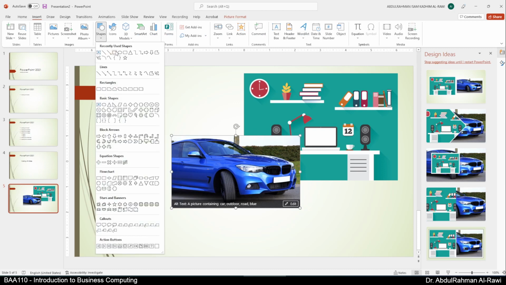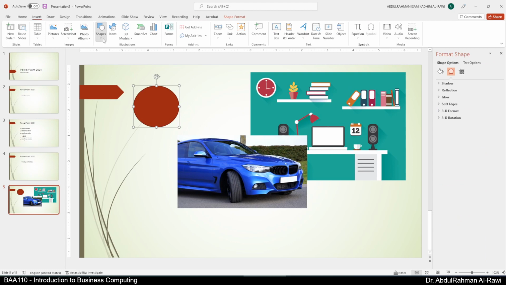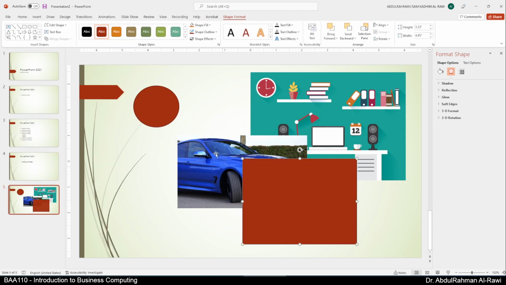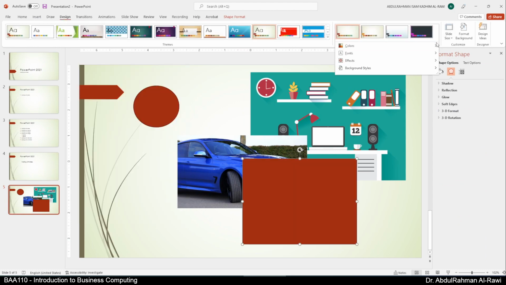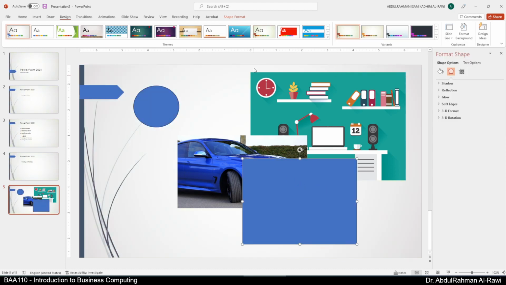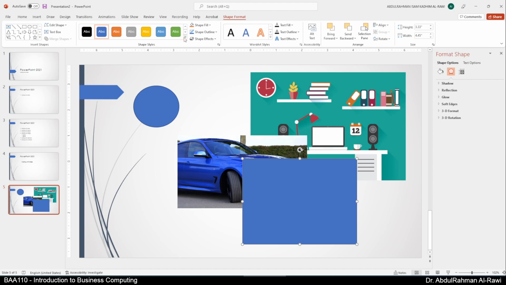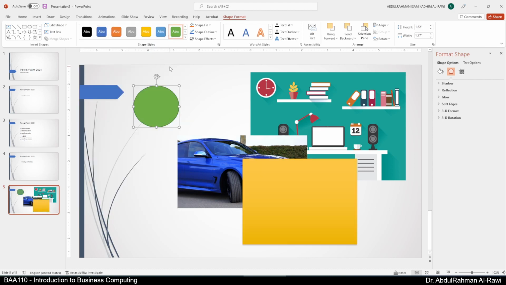Of course, you can insert a circle, you can insert a rectangle, as you can see here, and you can change the style of the rectangle. You see these styles are affected by the design variants and colors. See, now when I go here, you see the variant is changed, and now I have different colors. As you can see here, I have this yellow one and I have the green one.